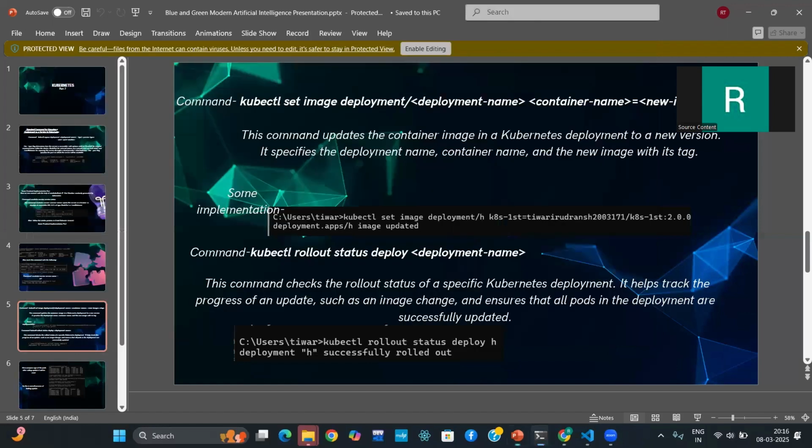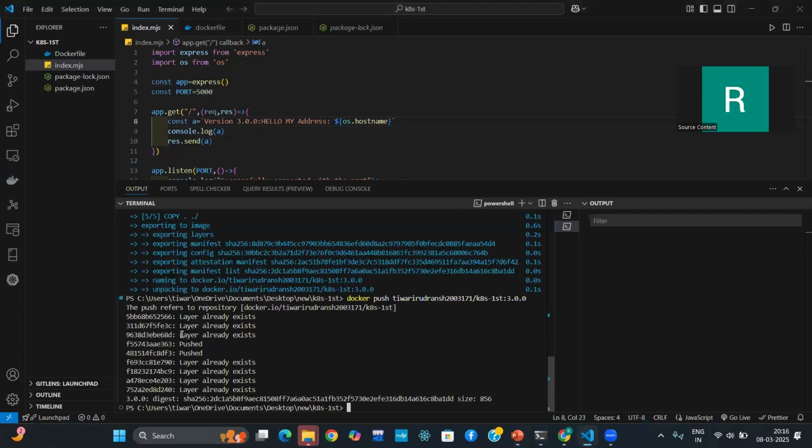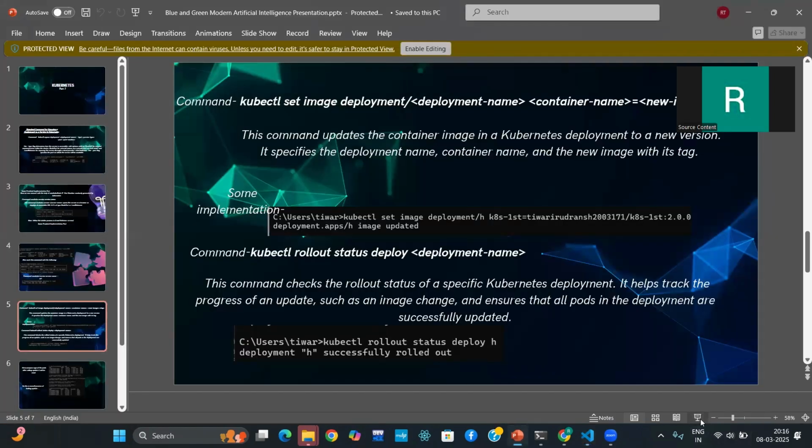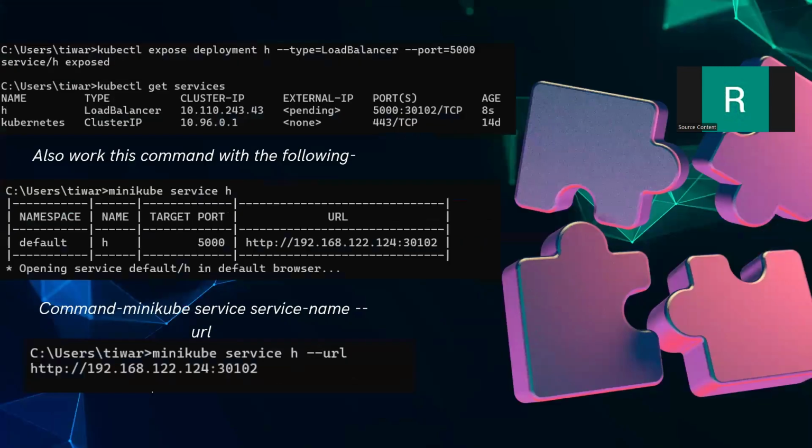Like if you build this Docker image with the help of docker build, then the layers already exist. But whatever the changes are, they will be pushed, and with these pushed layers, the image will be on the Docker Hub, and there is a particular tag, that is 3.0.0. On that tag the image is available. So I just write the simple lines of code. Whatever lines of code I take, all the things are mentioned here.